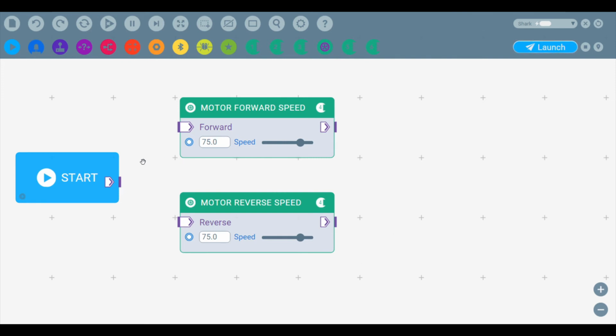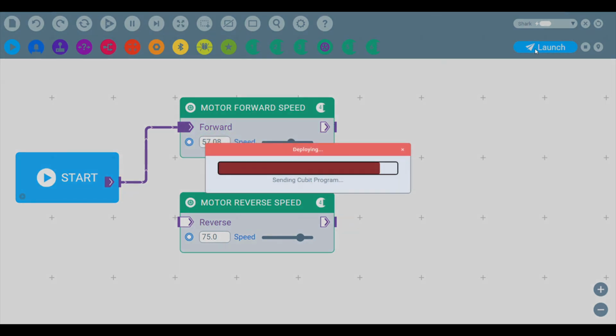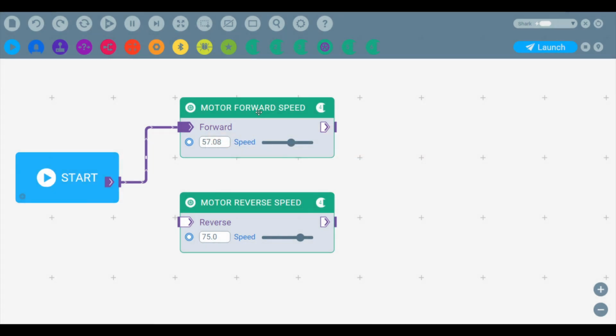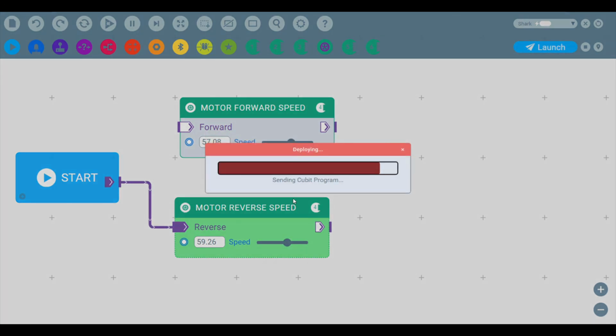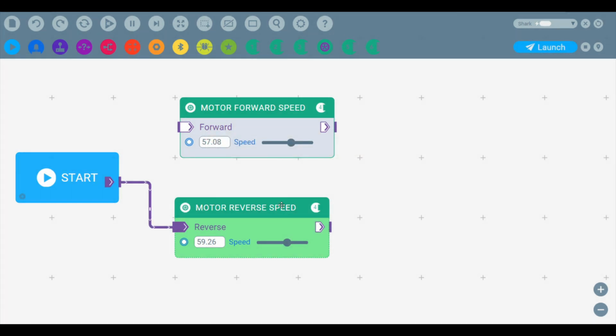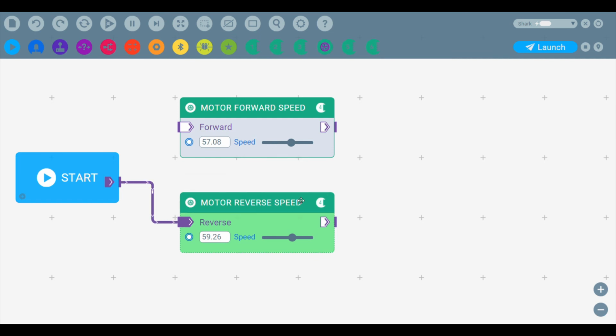Try each block out separately. First, connect the motor forward speed block to start. Choose a speed, and then launch it. Watch how the motor moves forwards. Then, do the same thing with the motor reverse speed block. You'll see that it does the same thing, just backwards.